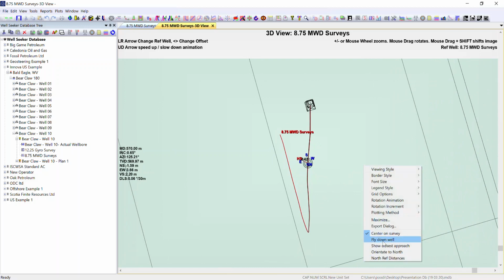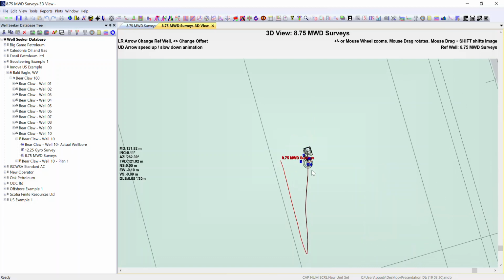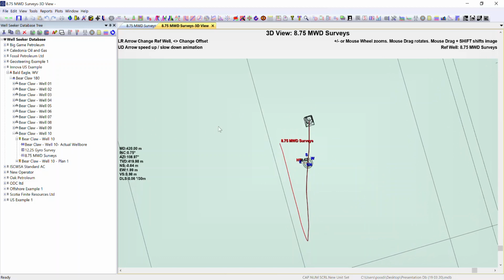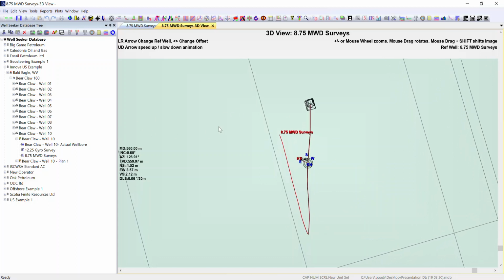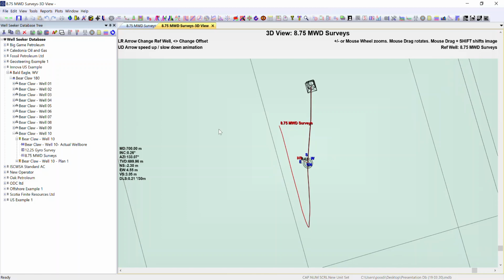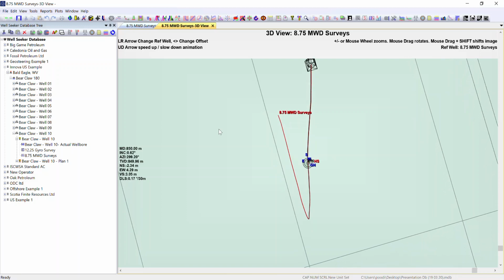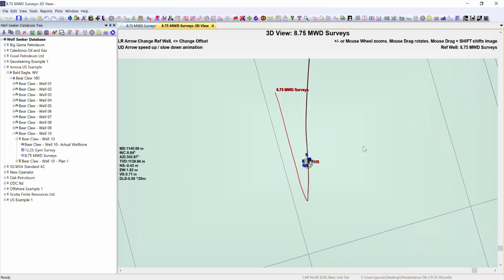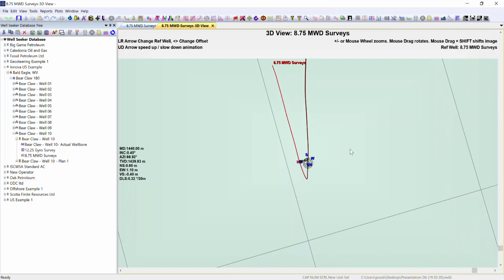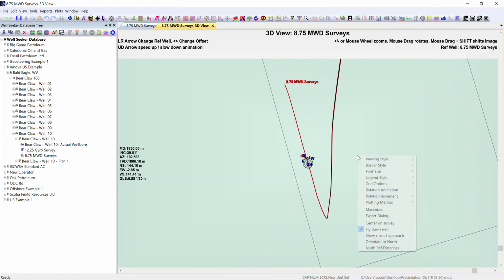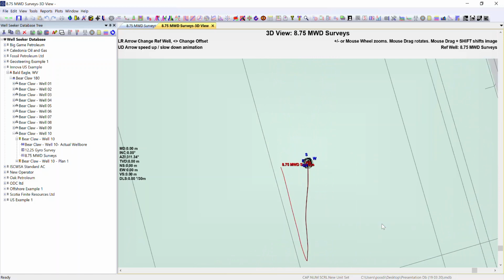Equally, you can have an animation played of fly down wellbore. So this automatically scrolls down for you. You can change the speed at which this animation plays by using the up-down arrow keys whilst this animation is on. I can slow it down, or I can speed it up. In order to cease or pause the animation, hit the spacebar. I want to just center back on survey.